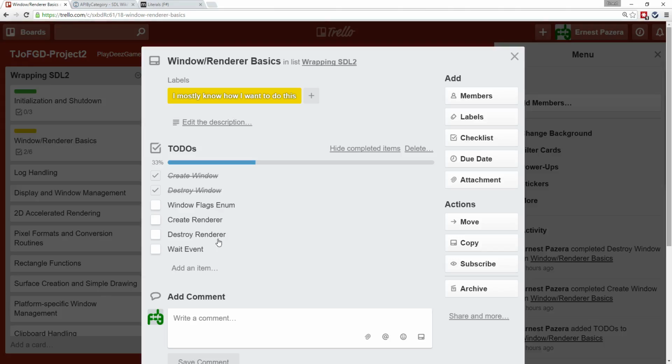As near as I can tell, we are creating and destroying. We did the window flag enums. We also did a renderer enum. That one was a lot less lengthy. Now we are going to wait event. Alright.